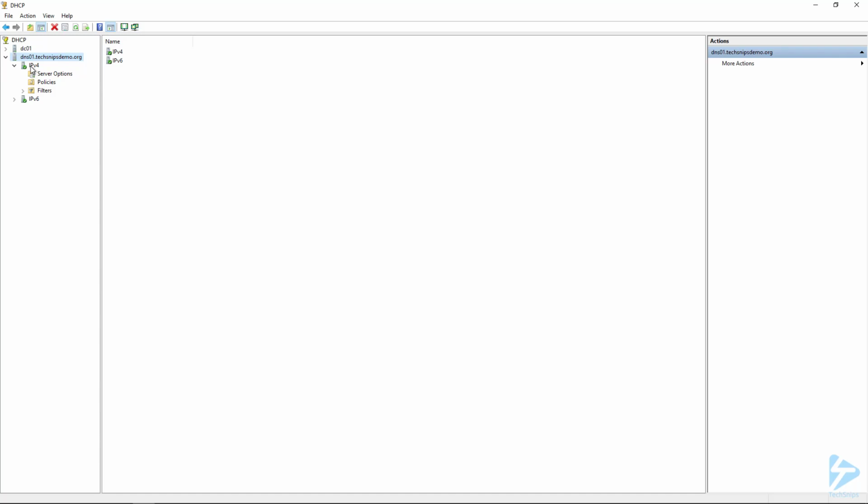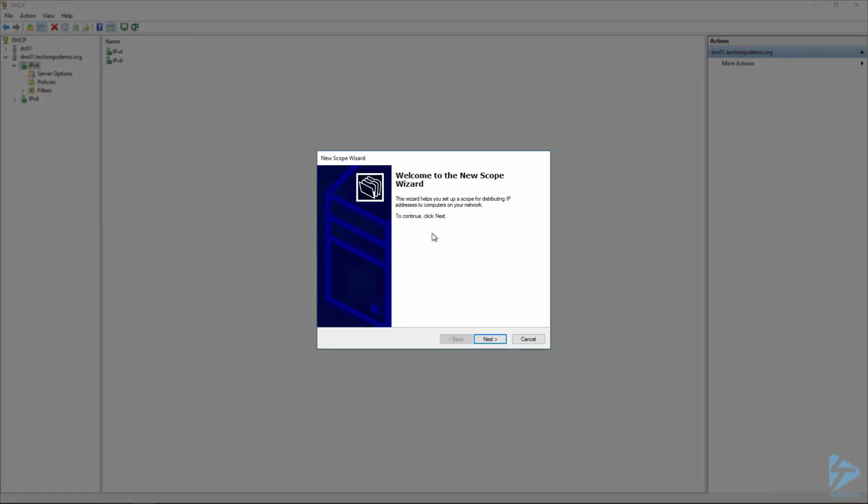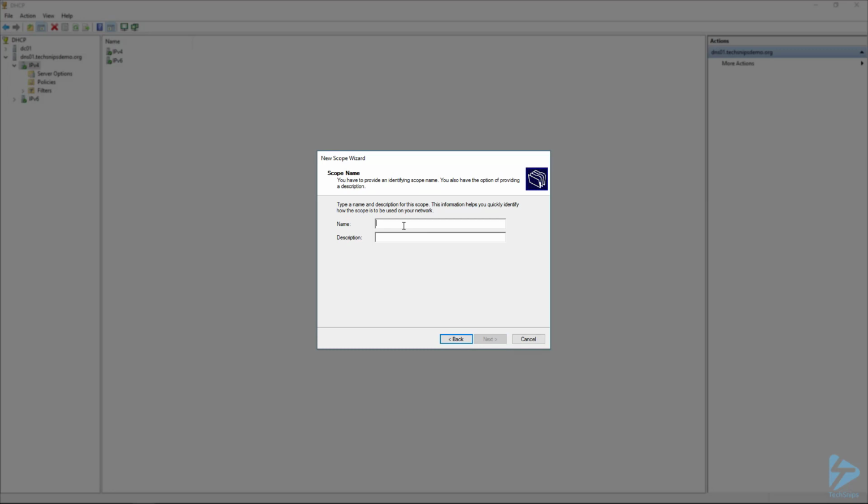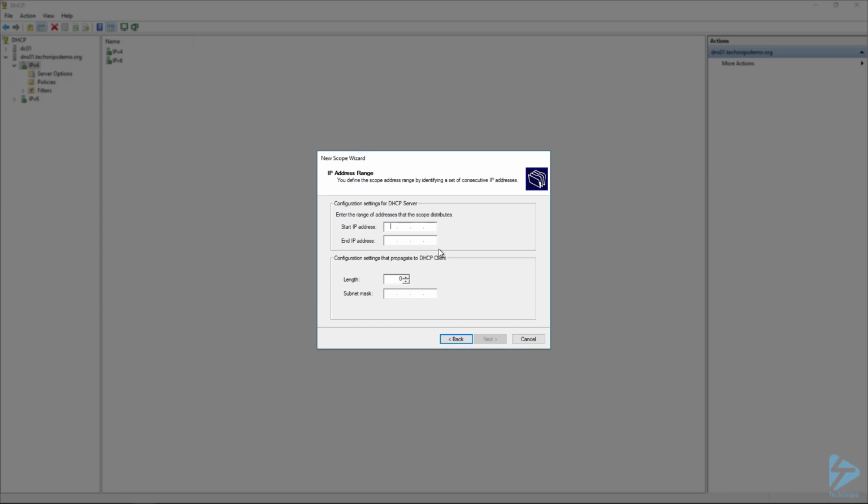To create a scope, we're going to right click on IPv4 and select the option for new scope. This launches the New Scope Wizard. We just want to start by clicking on next and then give our scope a descriptive name. I'll be really boring here and just call it corporate. And then specify the start and end IP addresses that scope will be handing out.